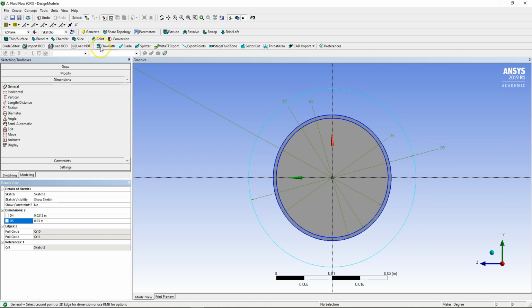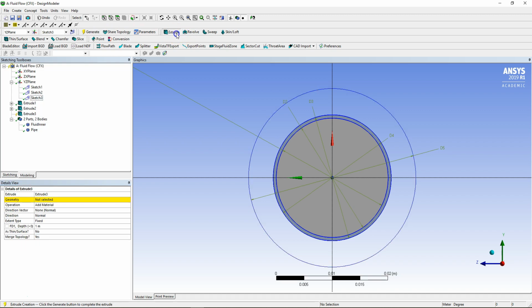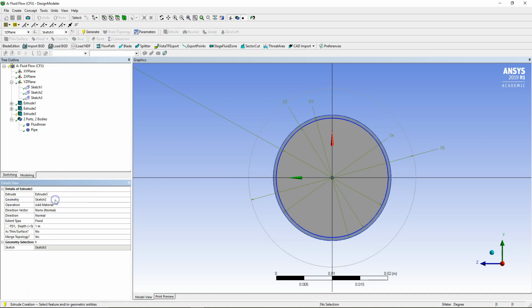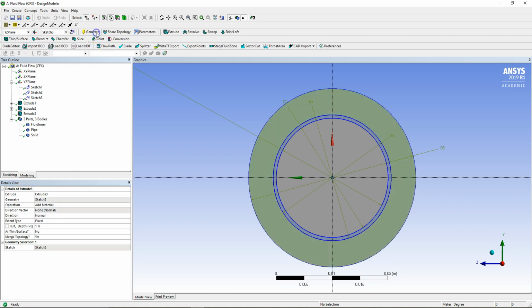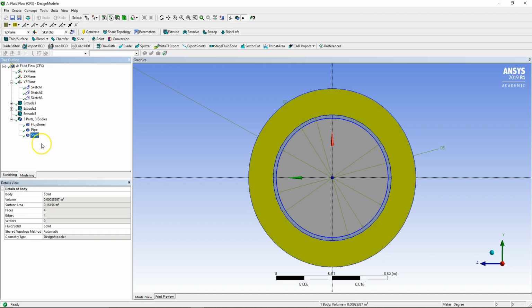Again, selecting extrude, making sure sketch 3 is set, making sure we're adding material, and click generate when you're done. So just going to this body now, call it fluid outer, and select it to be a fluid rather than a solid. So when you're done here, hit save and close down Design Modeler.